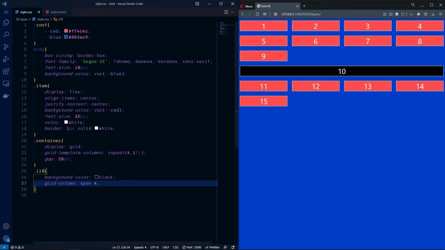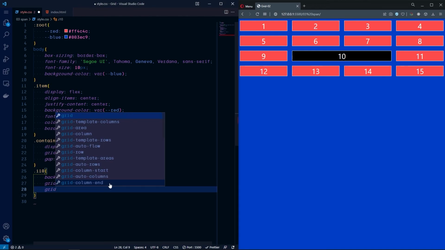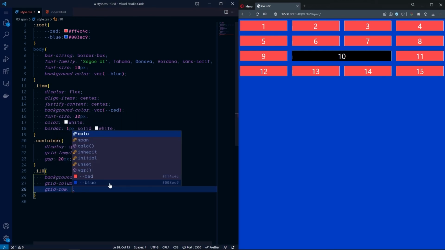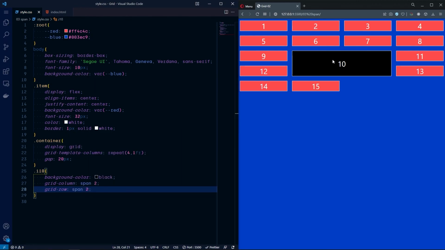But let's get back to our previous example, and let's say we want these 2 spots as well for this item. So this is column, this is row, so what I want here is grid-row, and then we have this span, then we add 2. So this item is covering 2 column spots and 2 row spots.